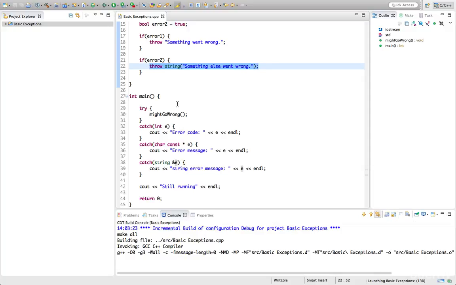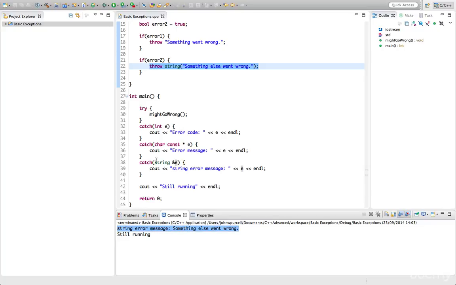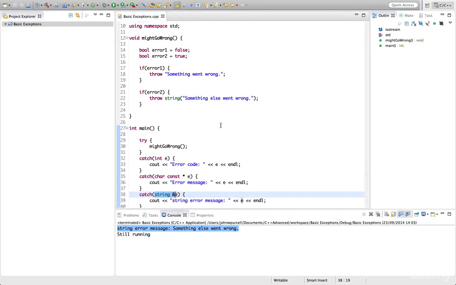Let's try running this now and see if it works. So now we've got "something else went wrong." We're correctly catching our string exception.